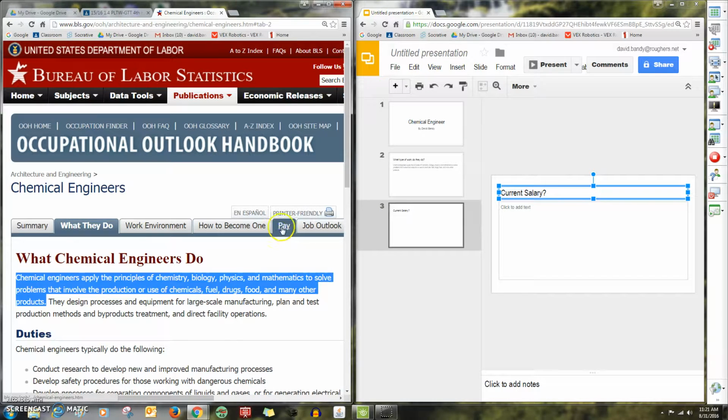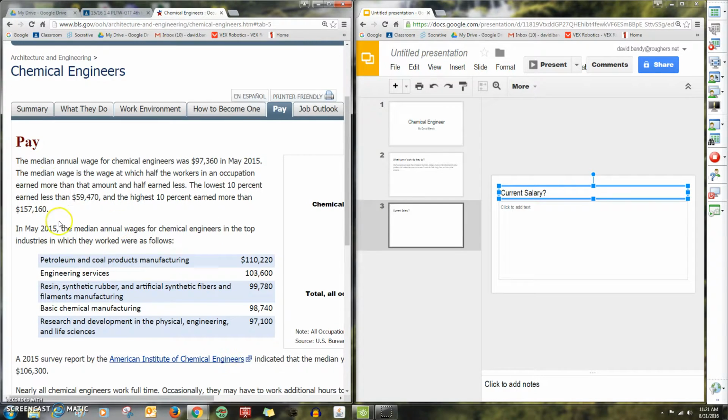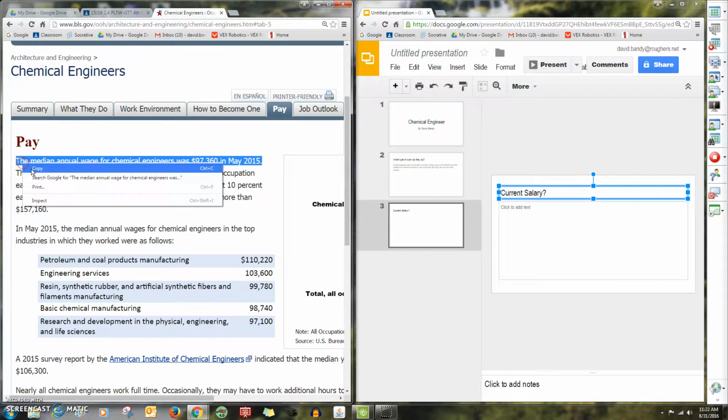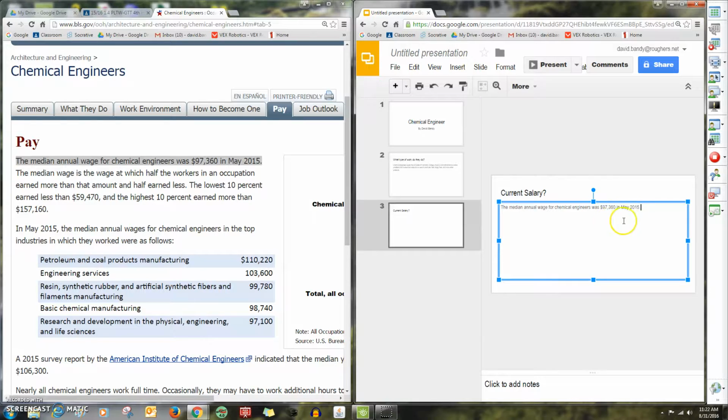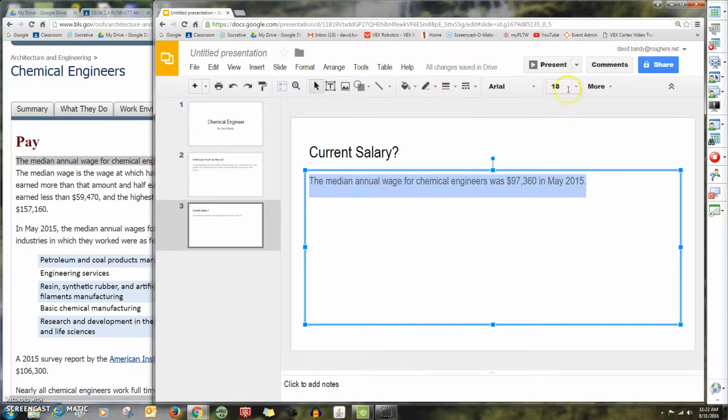So let's come across here, pay. That is where they're going to give the salary. And the median annual wage for a chemical engineer was $97,000 in 2015. That's not bad. That was just last year. So I copy, come over here, paste without formatting. Got to check the size of it, 18. Okay, that works for me. I can do that.